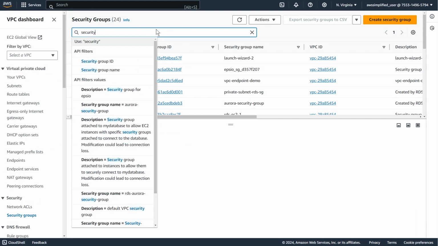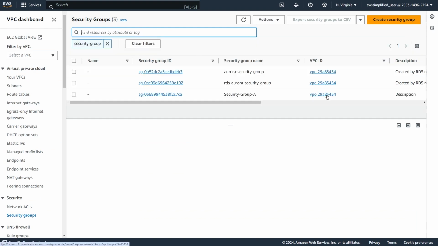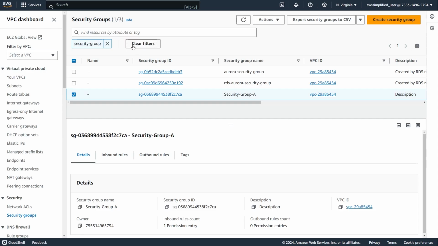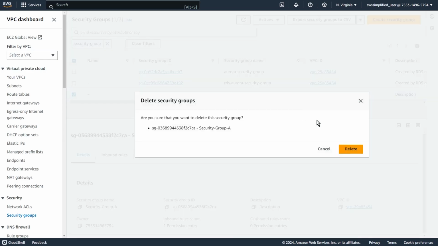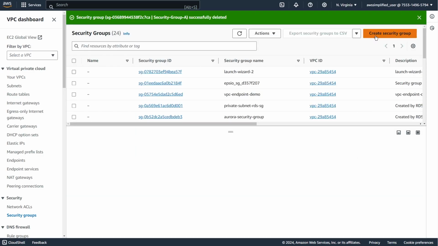I'll show you the process of deleting. So you can see, yeah, this was in the default VPC. That's a little bit of a mistake on my part. That's fine. So let's just get rid of this, delete security groups. We're going to delete that. And this will just take a second.